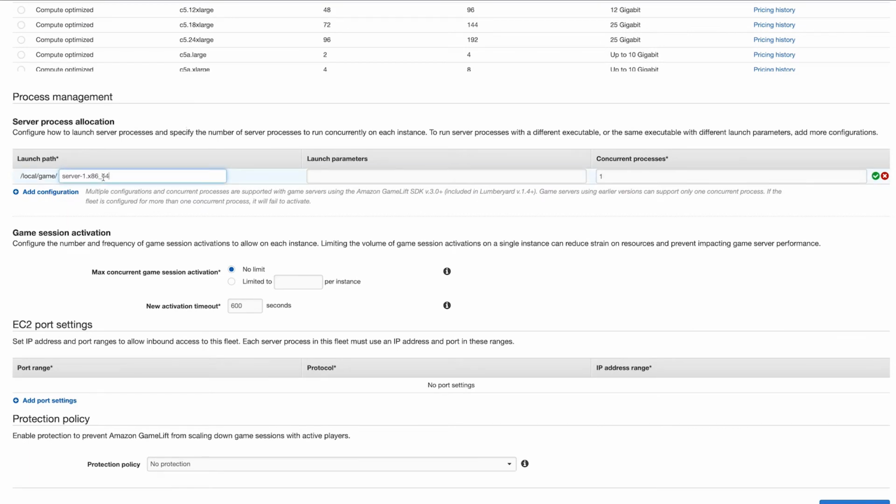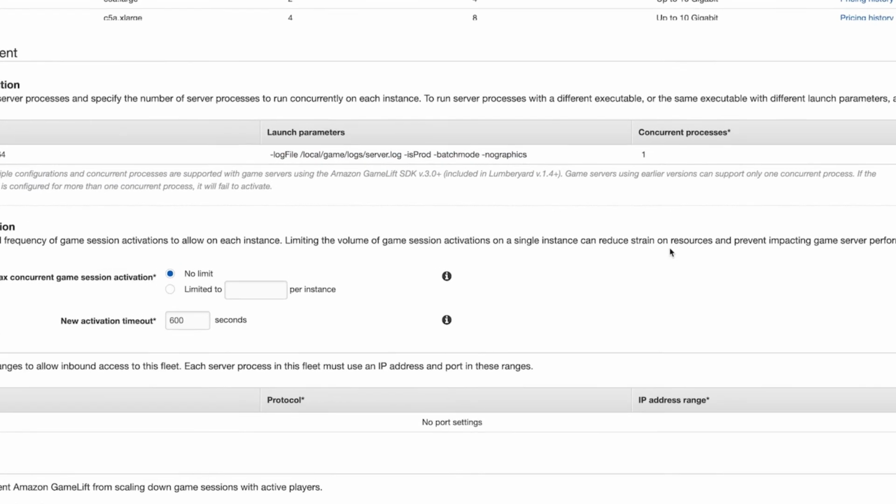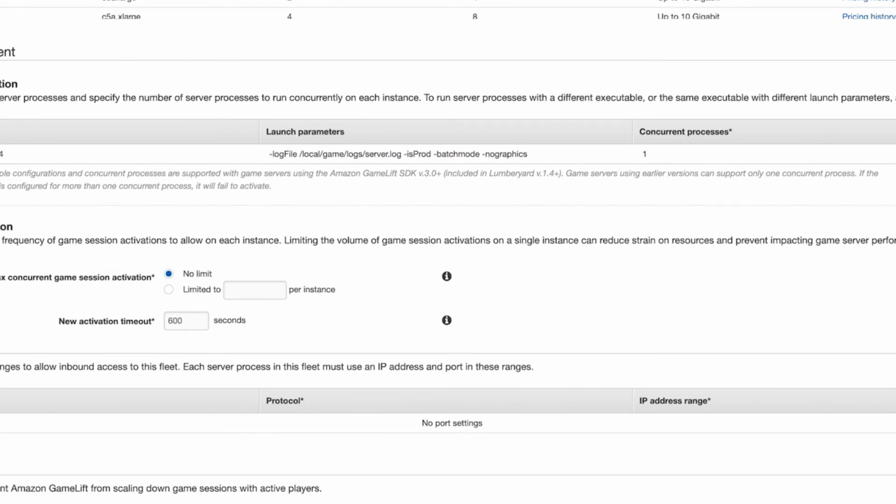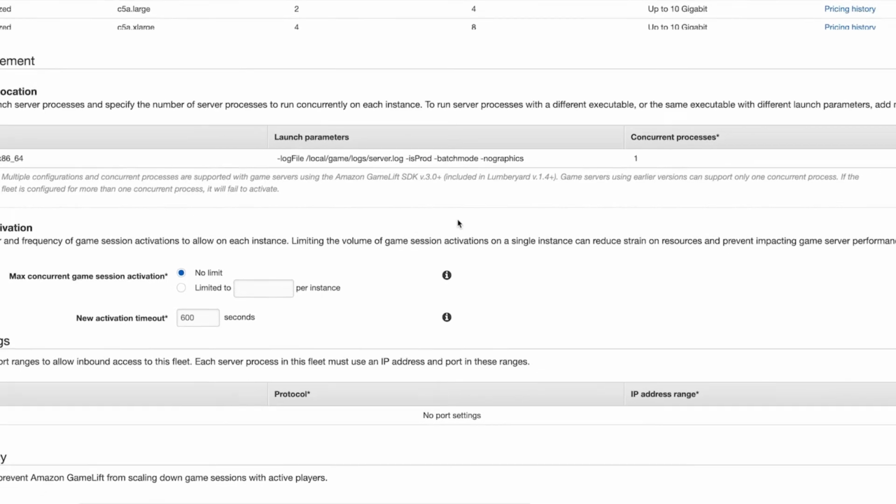Input the game name and launch parameters, then hit the green checkmark. My launch parameters indicate the location of my log file and that this is a production build. The logfile path needs to match the path we provided under the process parameters in the GameLift server script. The isProd flag is used throughout the project to ready it for an AWS deployment.